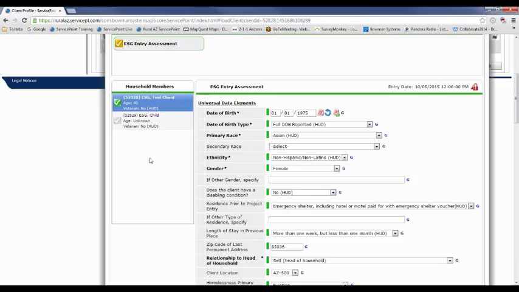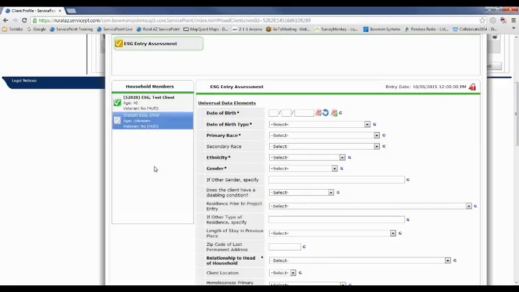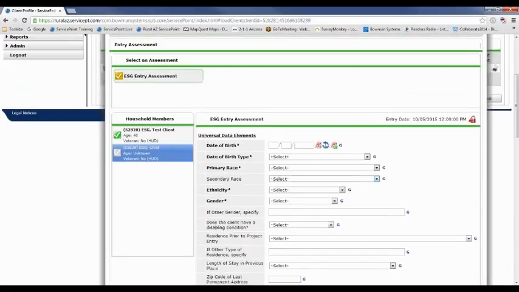As I mentioned before, different client types need to have different questions answered. So please refer to your cheat sheet that we provide in your training confirmation email. In this case, I'm going to show you quickly how to go through a child ESG entry assessment. So I'm going to switch to my child's record by clicking on their name. And you'll see how the ESG entry assessment went blank, and that's because now I'm on the client's record and I have to fill in their information.